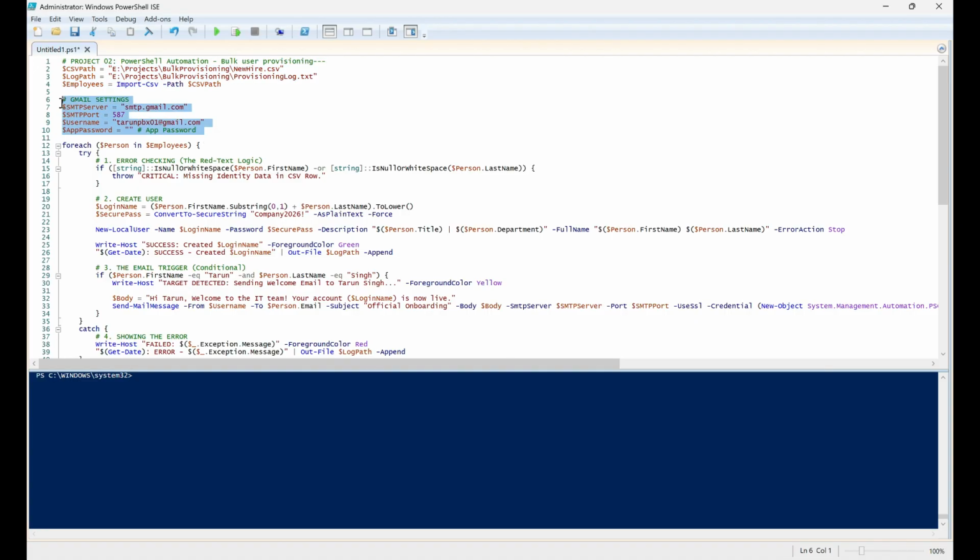The next part is the Gmail setting. This Gmail configuration is one of the most critical parts of our project. While I could have skipped this part, I chose to integrate it in our project to make it look professional.